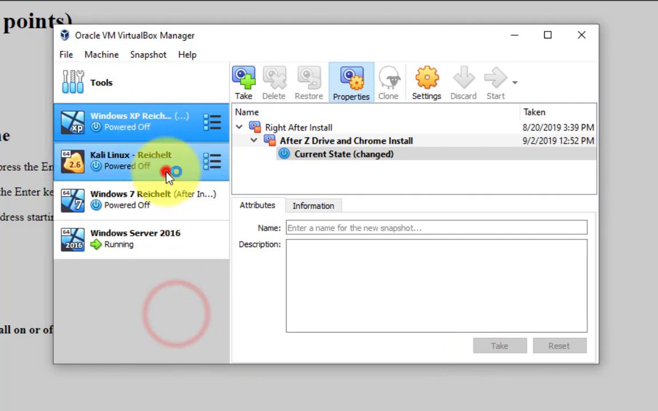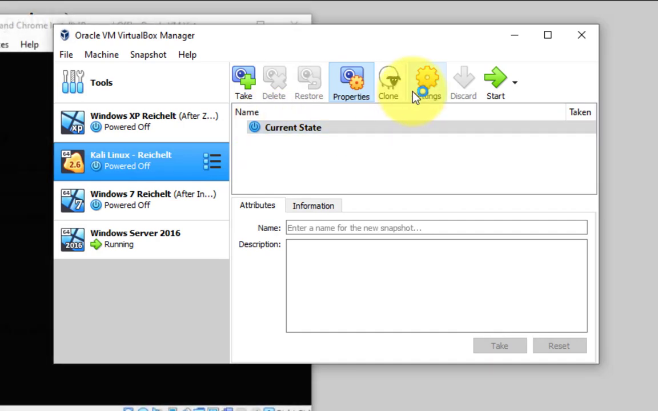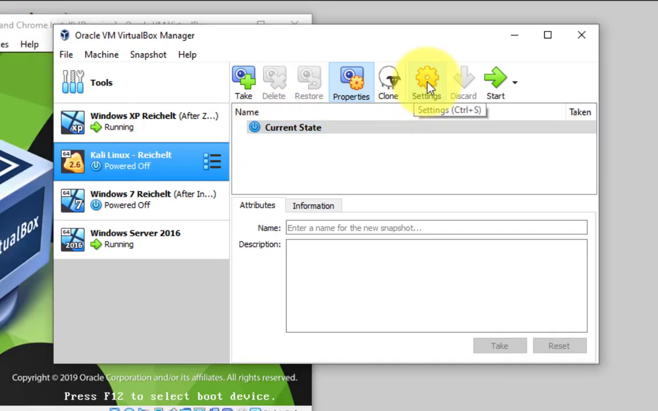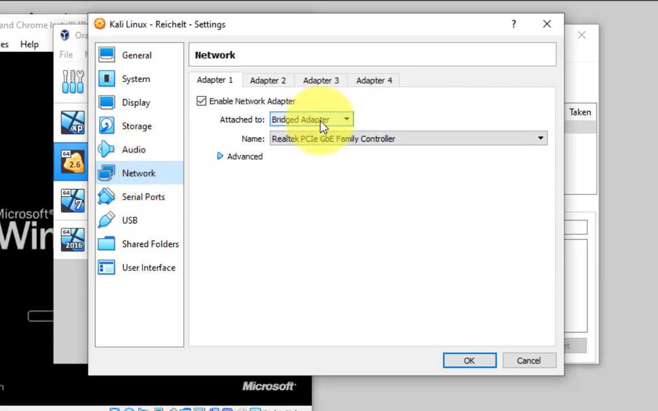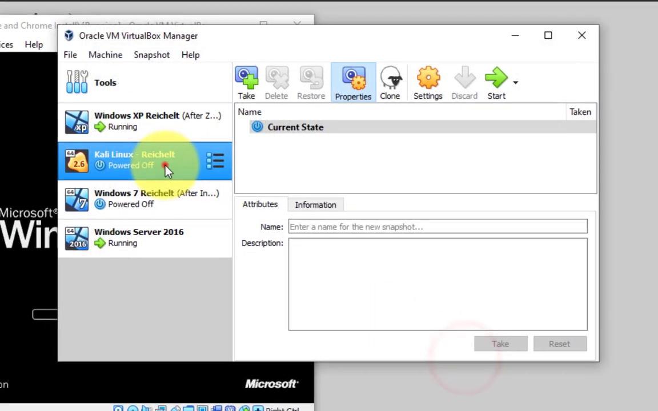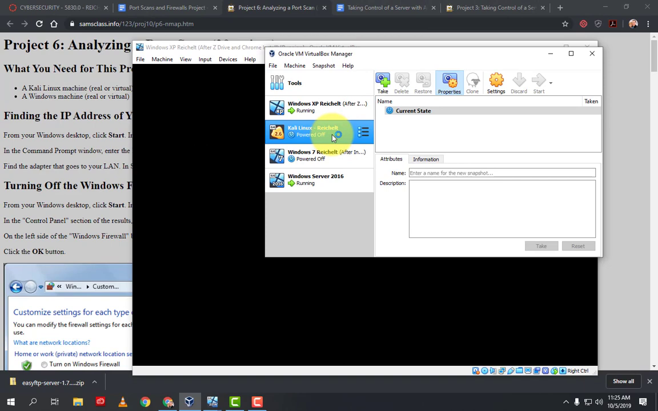The next thing we're going to want to do is our Kali Linux machine. We're also going to want to make sure we come in here to Settings, click on Network, and make sure this is a bridged adapter as well, and double click to launch this.